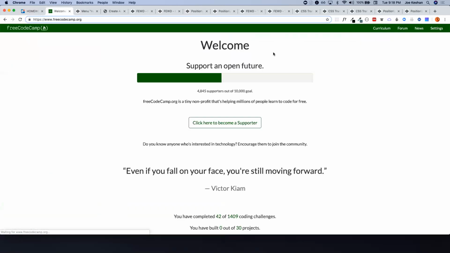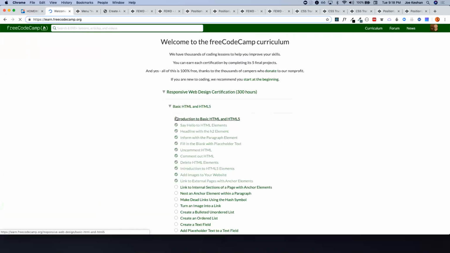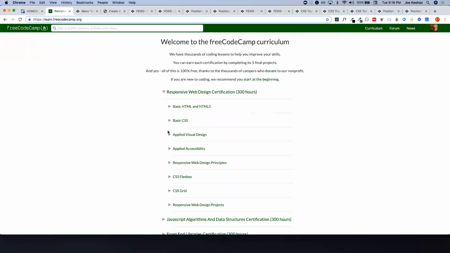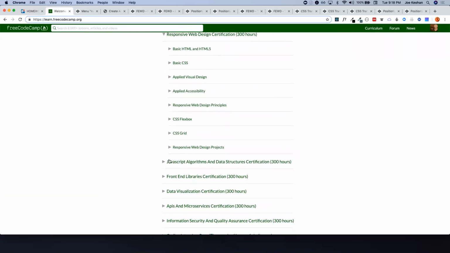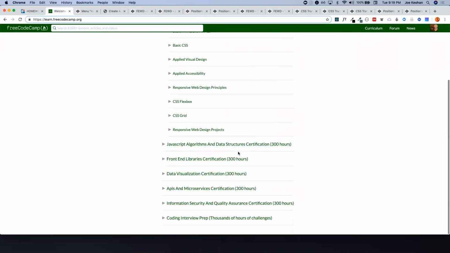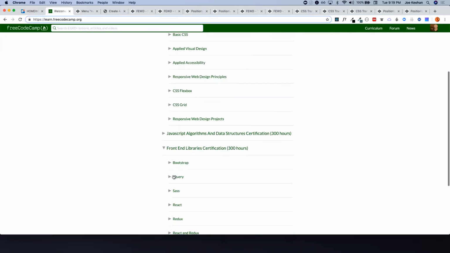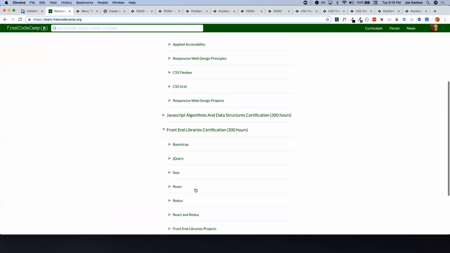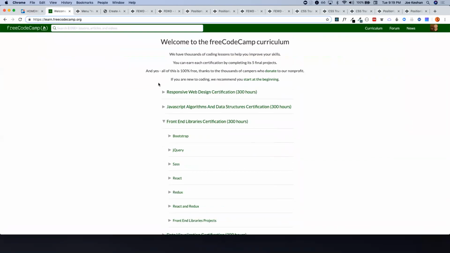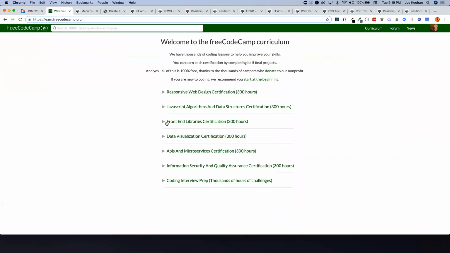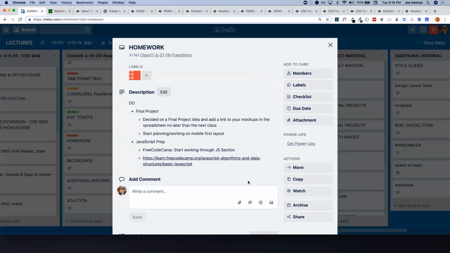FreeCodeCamp has so many things to work through. This is just basic HTML, if you want some of that practice. Flexbox and Grid, responsive web design, JavaScript, 300 hours of JavaScript. Right? You've got 300 hours just sitting around in your back pocket, right? There's a lot of stuff. 300 hours for front-end libraries like Bootstrap and jQuery. We're going to be doing jQuery, and when we hit jQuery, I'm going to say go here and do some jQuery. There's a lot of stuff you have to know to be a front-end web developer, and I just want you to get used to using the tools. That's really it. That's the homework. Start working through it. I didn't say how many sections, just work through it.